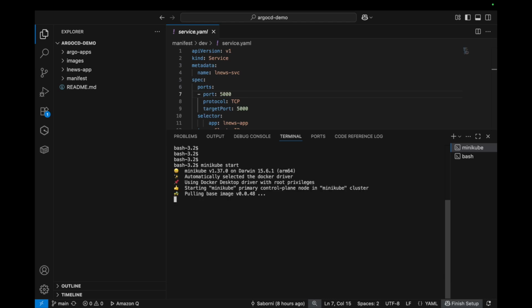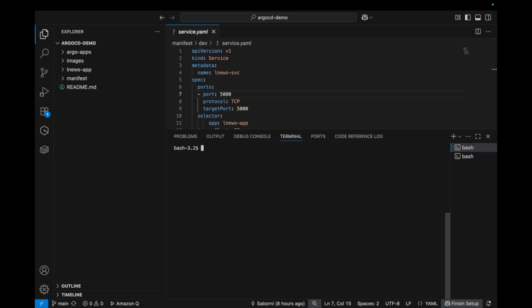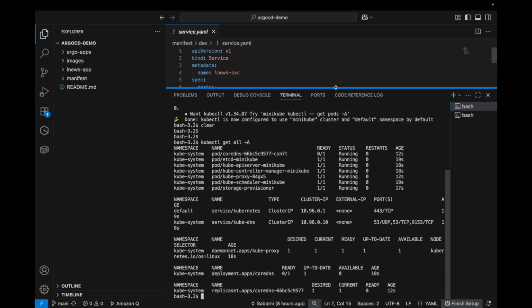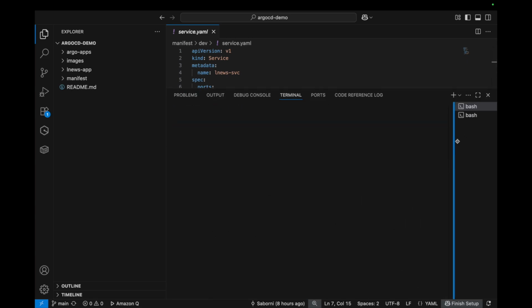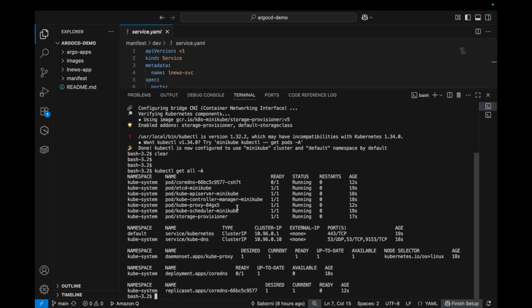I will execute Minikube start. So as you can see now, Minikube is installed and it is coming up along with a kubectl command. I will just show you some of the basic things over here. This is the command that I've used, which is kubectl get all across all namespaces. So this will give me an overview of what things are currently running in my environment.